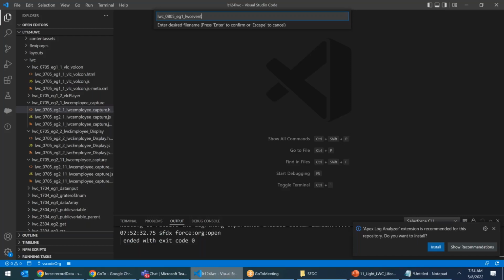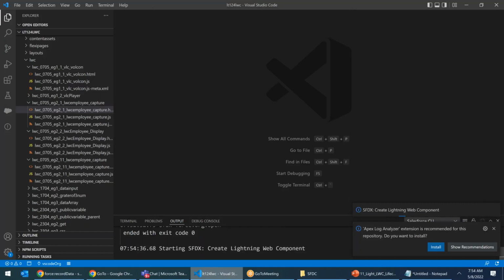We are in LWC event underscore. I will name it LWC event underscore one underscore MX player controls, no space at all. Earlier, yesterday, we took VLC player. Now I'm doing the same thing, but this time I'm giving a different name called MX player. I press enter, and one Lightning web component got created.